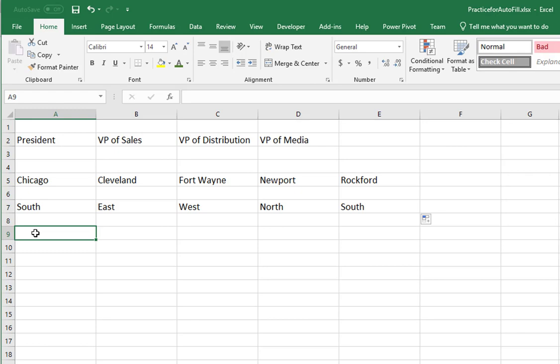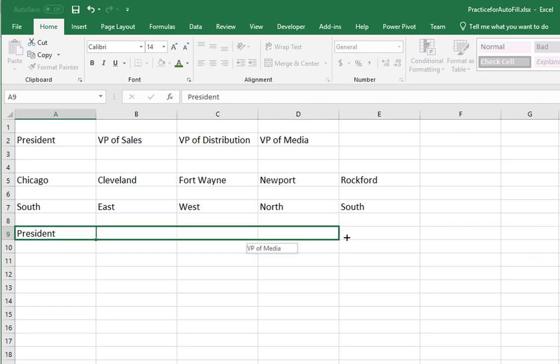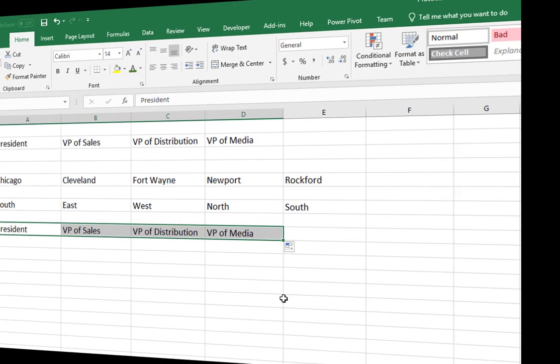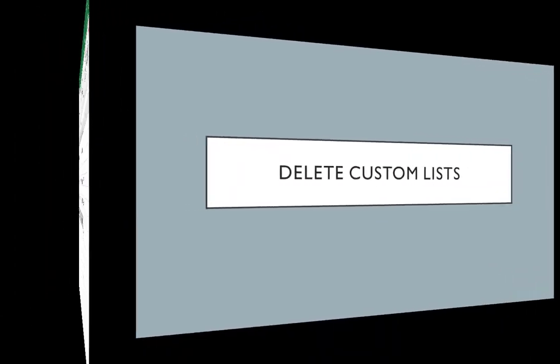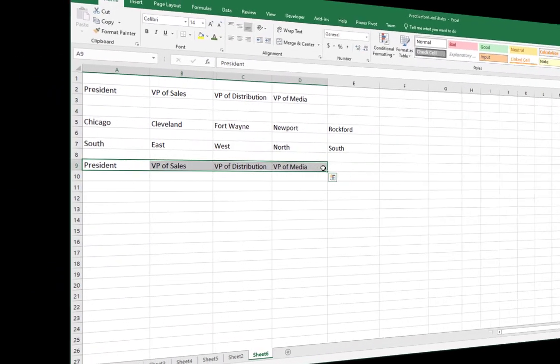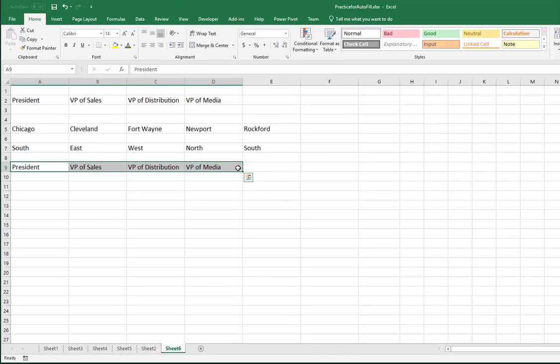Now let's use the custom list that we imported. I will type President in cell A9. I will drag the AutoFill handle to cell D9. We will now delete the 3 custom lists that we created.